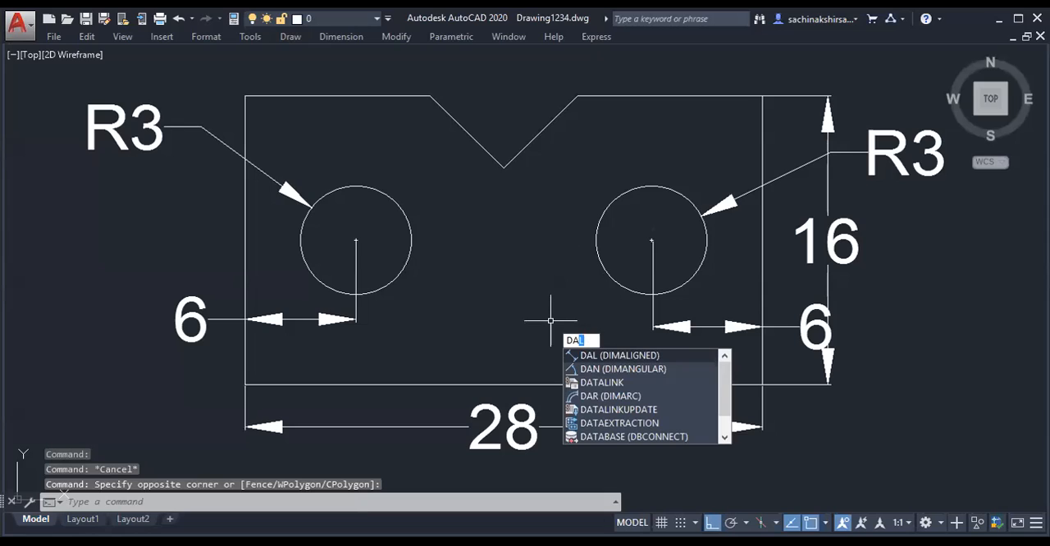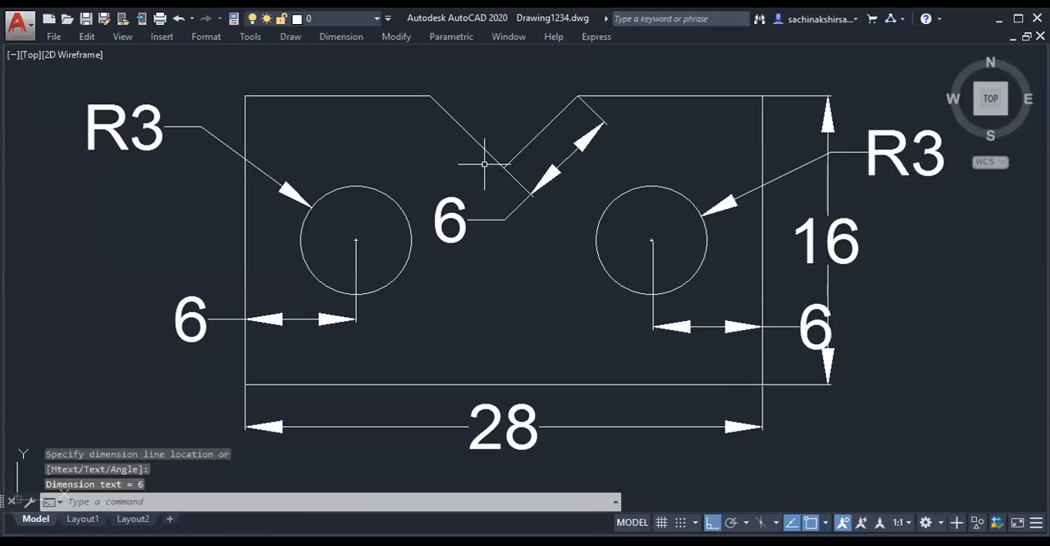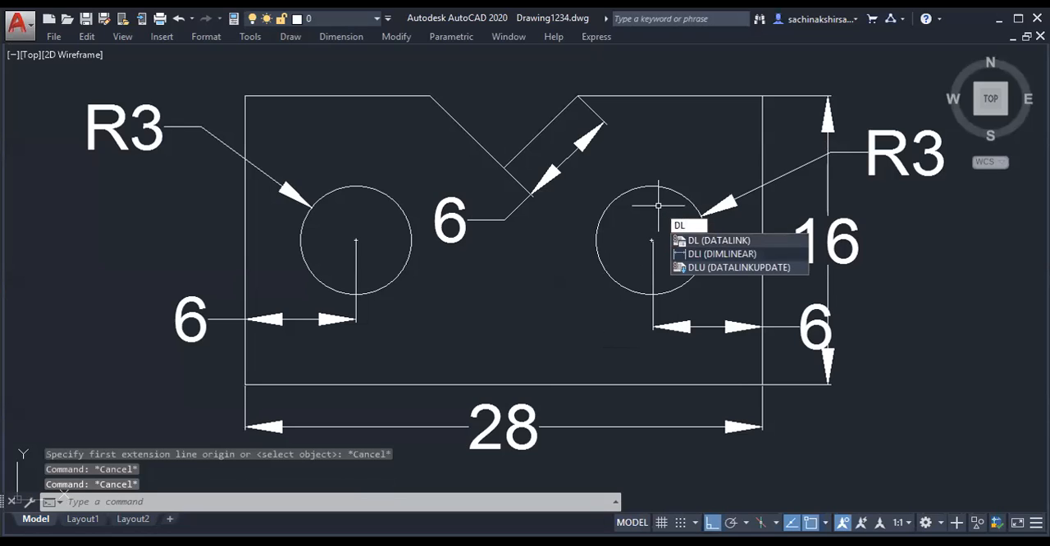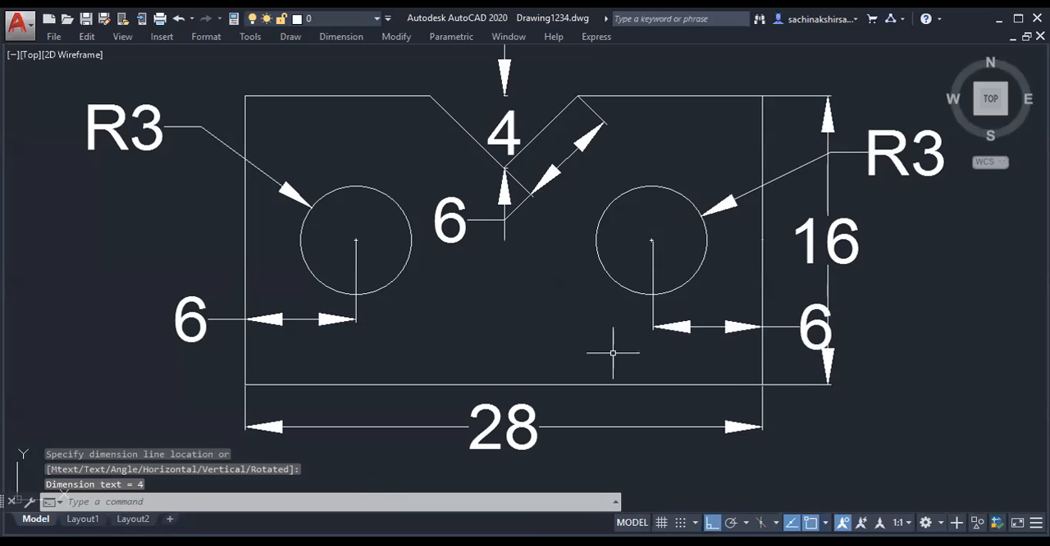So likewise, aligned. It is 6. How much? I want to show its depth. Depth is vertical. So whether I have to use aligned or linear? Linear. Okay. So whenever you want to show its depth, you should use linear. So depth is 4. So already we have drawn it as a 4.